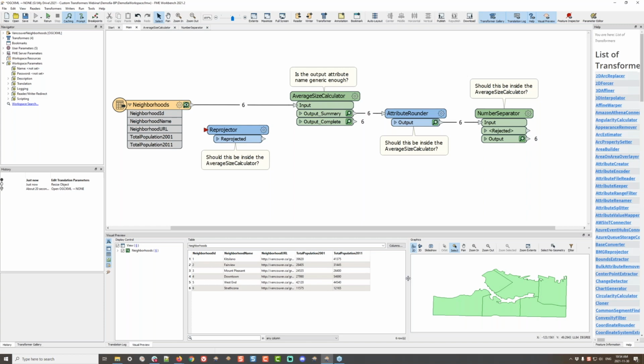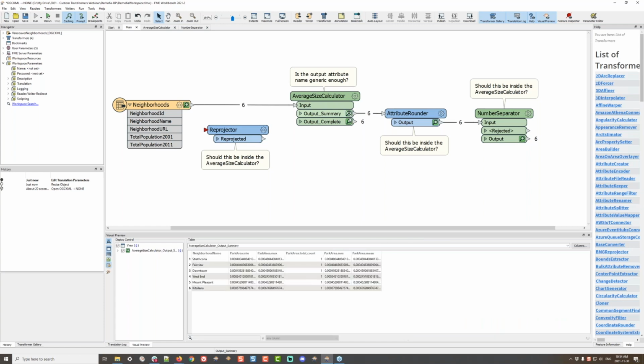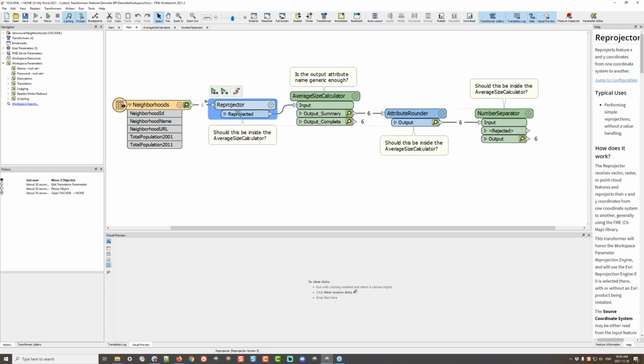The thing is, coming from KML means this data is in latitude and longitude. And so the area of those features is 0.0004 square degrees, I guess it is. And when we round it off in the attribute, they all round off to 0. So really, in this case, I just need to reproject the data first.